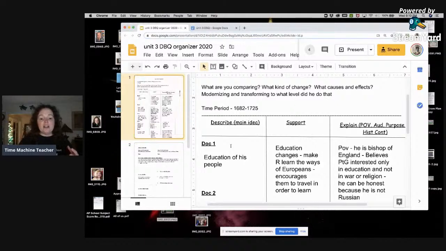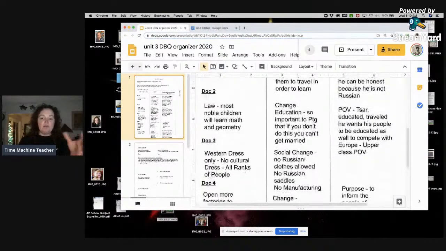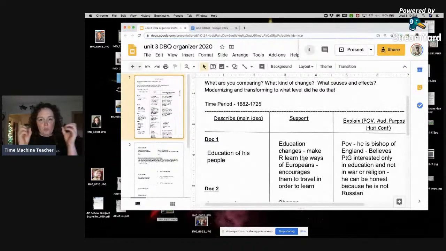I suggest organizing your paper: describe, support, explain, just because that's how we're writing the notes when you're looking through your documents. So it's just easier, because basically if you know what these documents are and how to support it and what group, this is basically your paper right here. You just have to write it real quick.